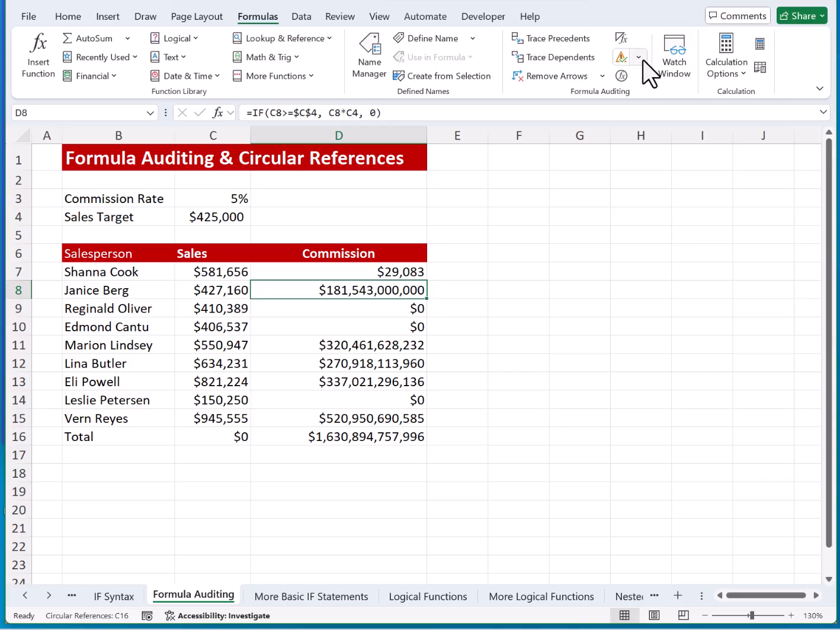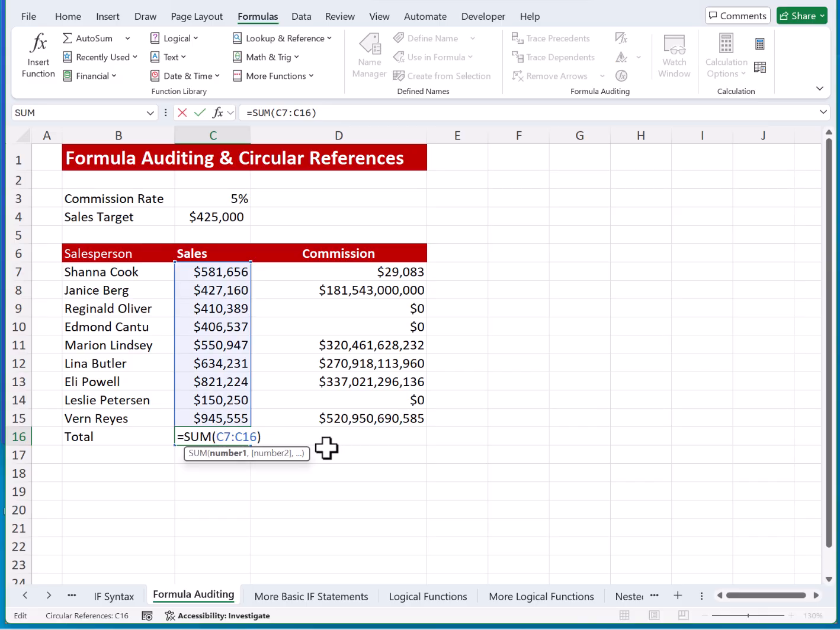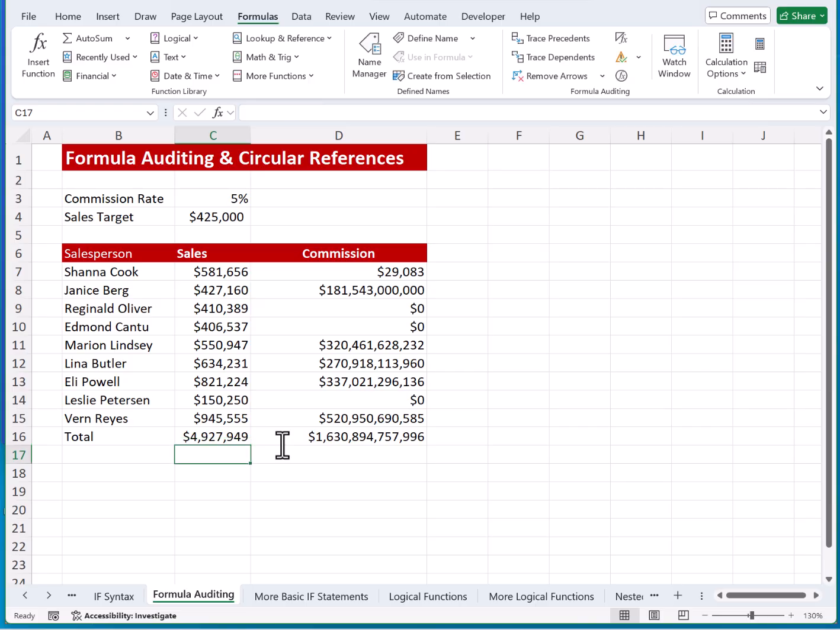If I go to Error Checking and ask it to show me the circular references, it says C16 is a circular reference, which we kind of intuited was happening. When we double click on it, we see that the sum here starts from C7 but includes the cell itself, and we don't want to do that. We only want to sum from C7 to C15. When we do that, this resolves the issue.